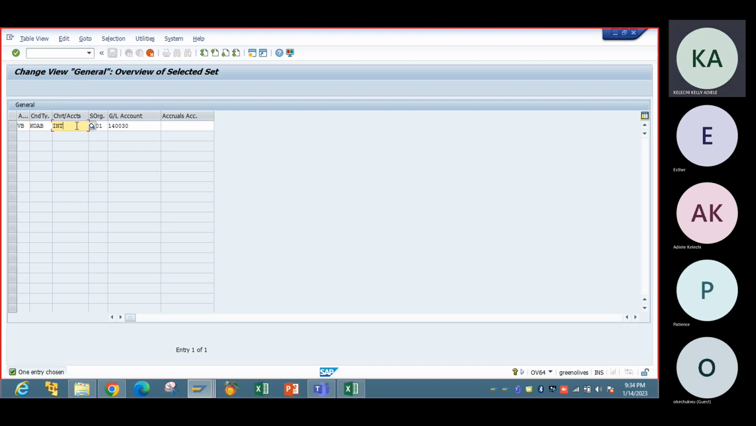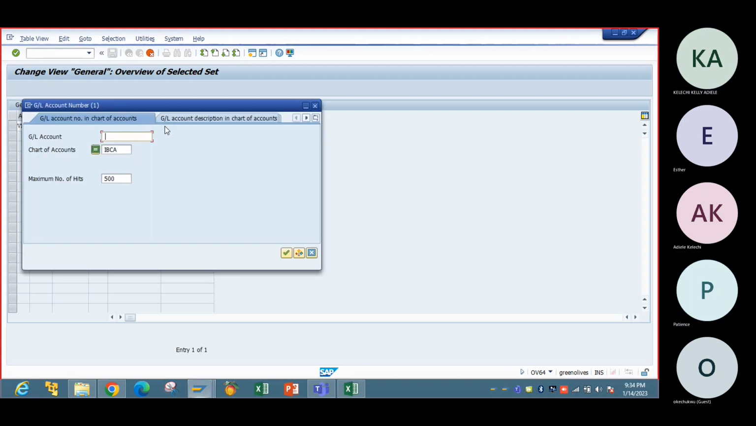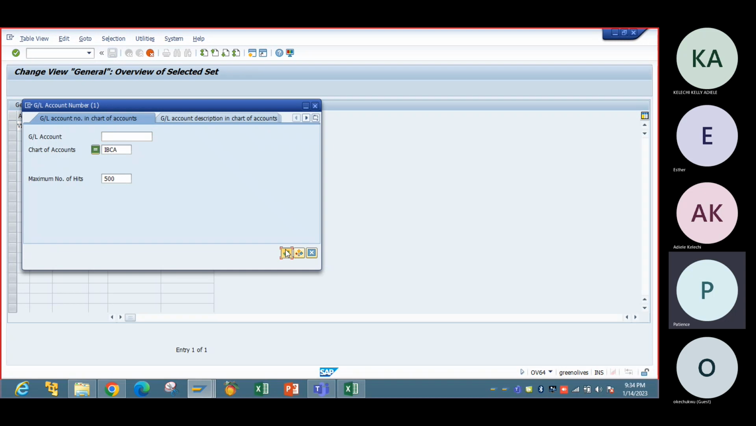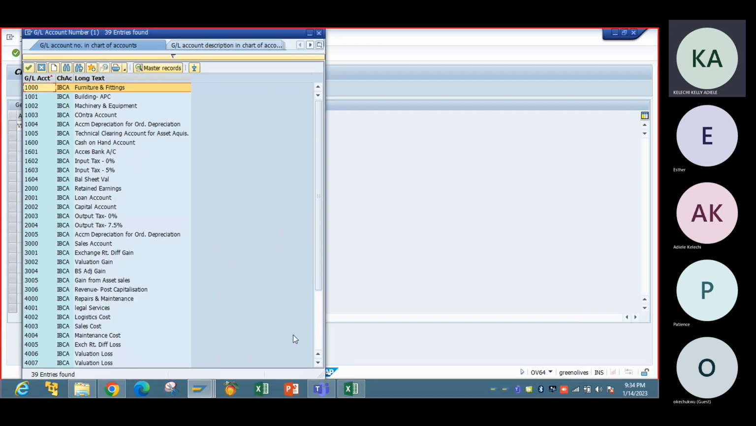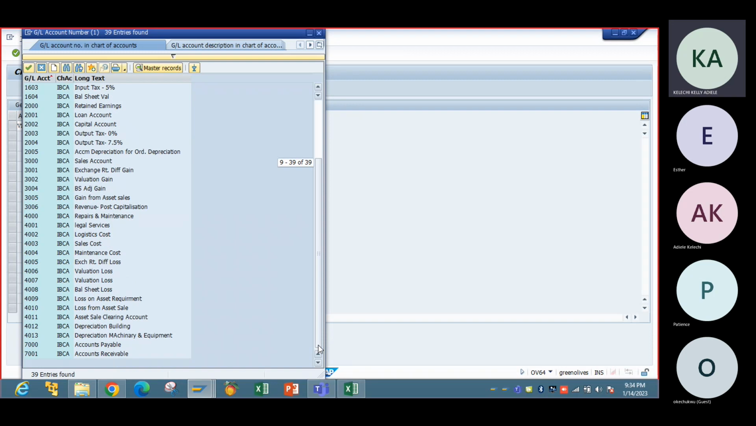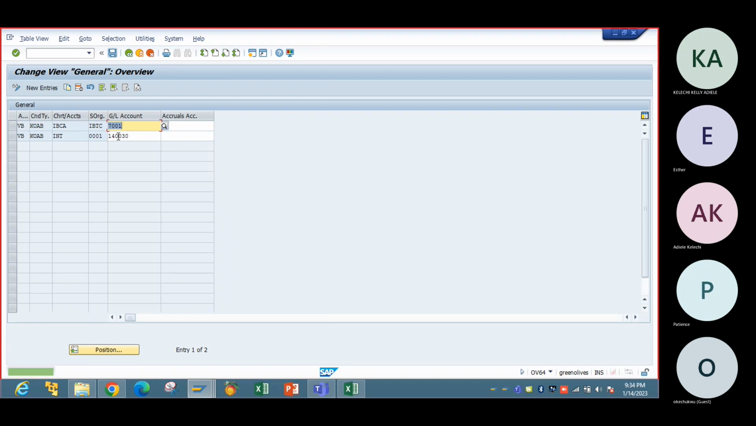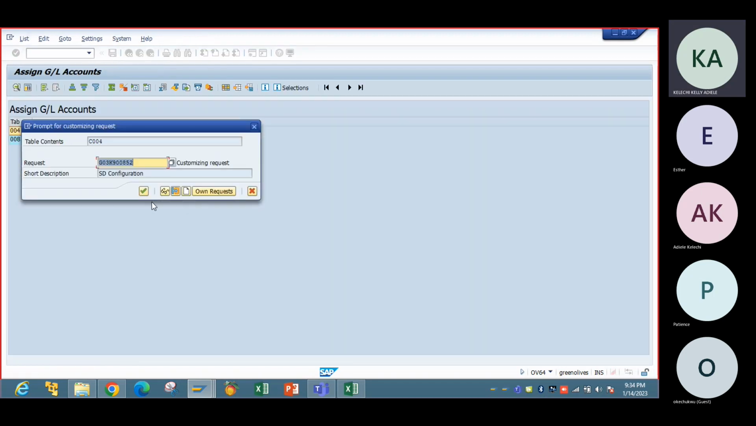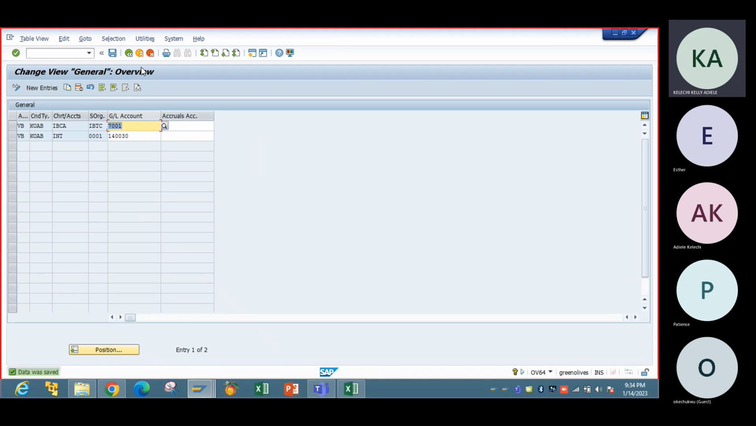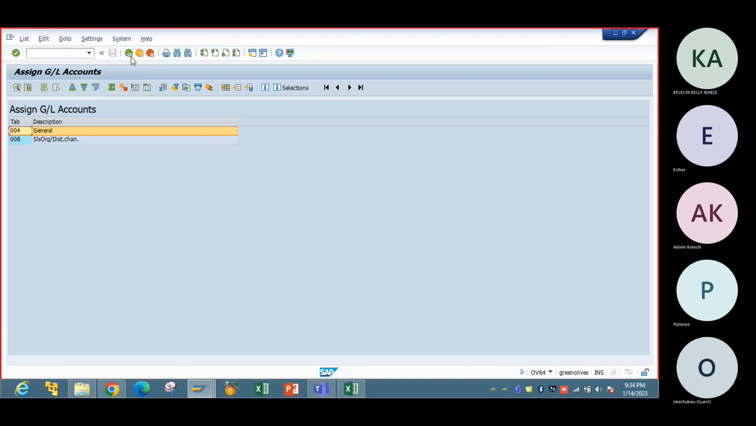So this is fine. The chart of accounts is IBCA. Sales organization is IBTC. Our reconciliation account for GL is 3,000. Yeah, that's revenue. Accounts receivable is 7,001. Then we save. So this is another integration point between FI and SD.